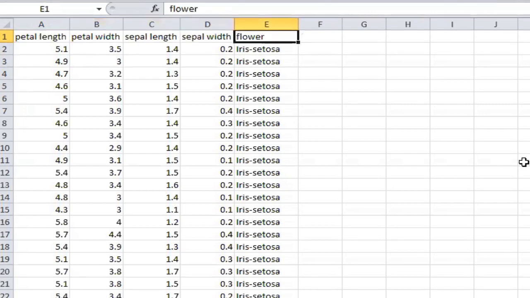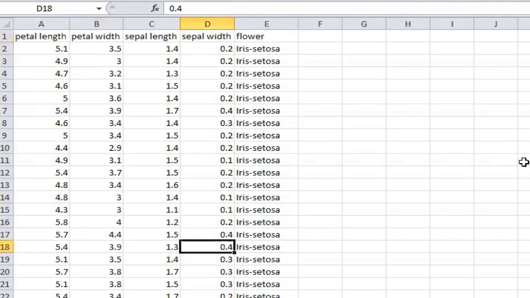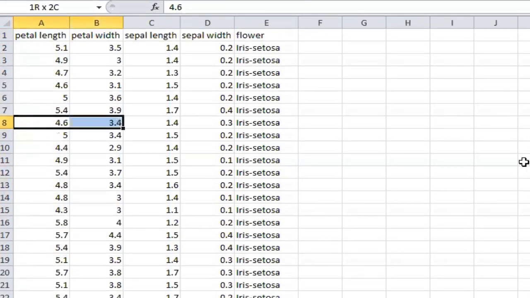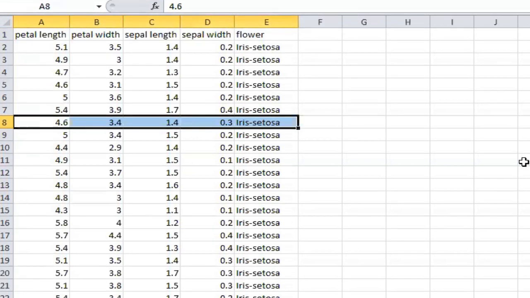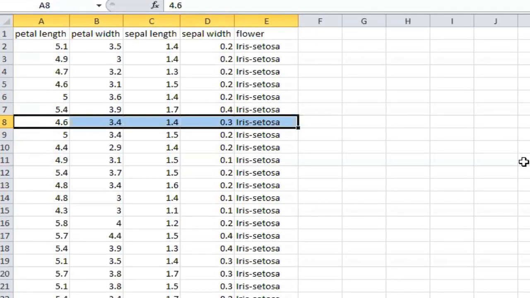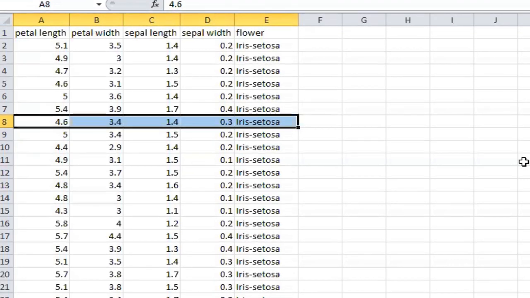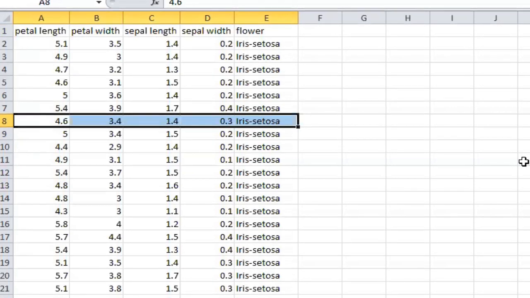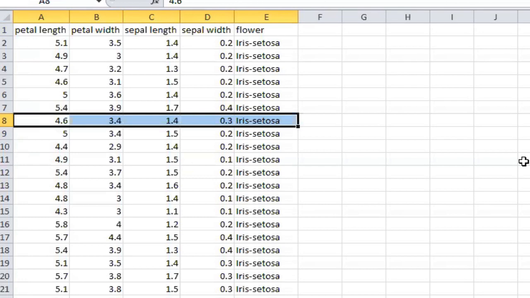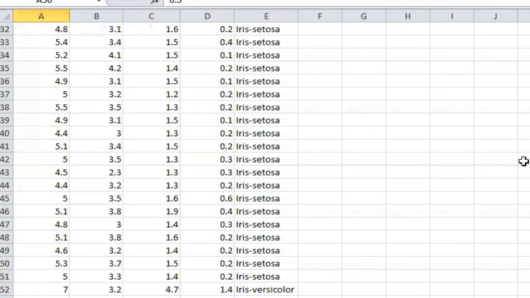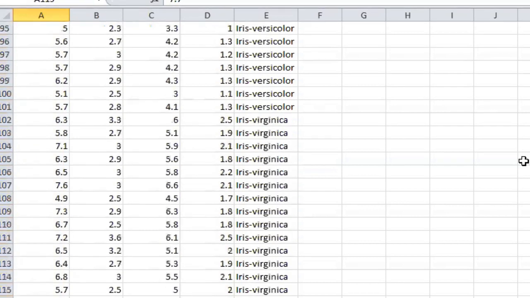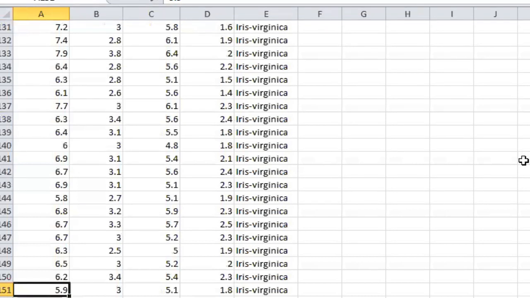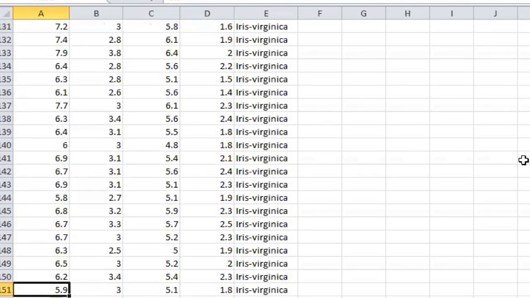and so on. This dataset has 150 data points, meaning it contains information on 150 flowers. Now looking at this data point, we see that the petal length is 4.6, the petal width is 3.4, the sepal length is 1.4, and the width is 0.2, and the category of flower is setosa, and so on. I will show you to the end. It has 150 data points. So now we have good data to train our model.